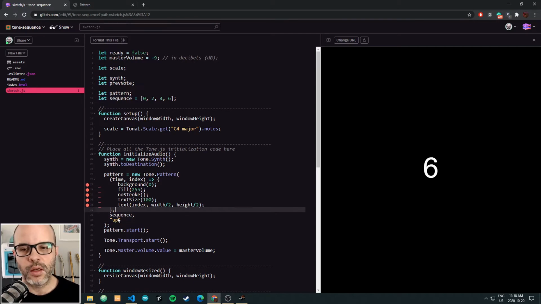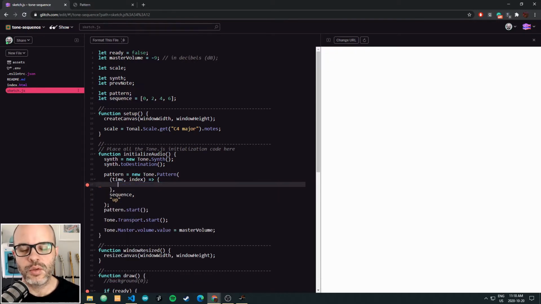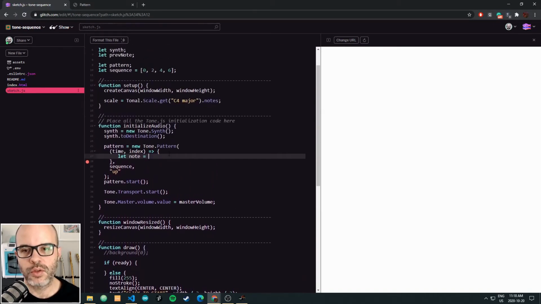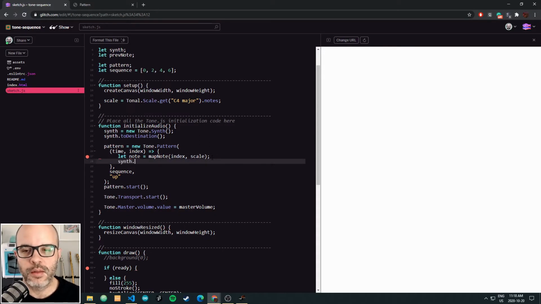So instead of drawing it here, we can use that number to play a note. We're going to use our map note function here to allow us to do this. So we're going to say map note, the index, and we're going to use scale as the array we're mapping to. That's our base scale, which is C4 major, and then we're going to map this index into the scale. Then we're going to let our synth play the note. So we'll say trigger attack release, note.